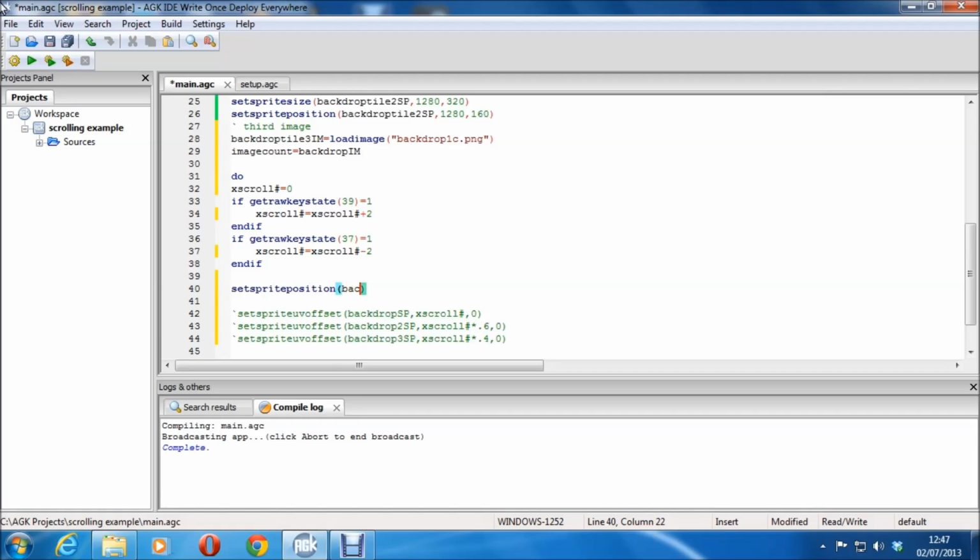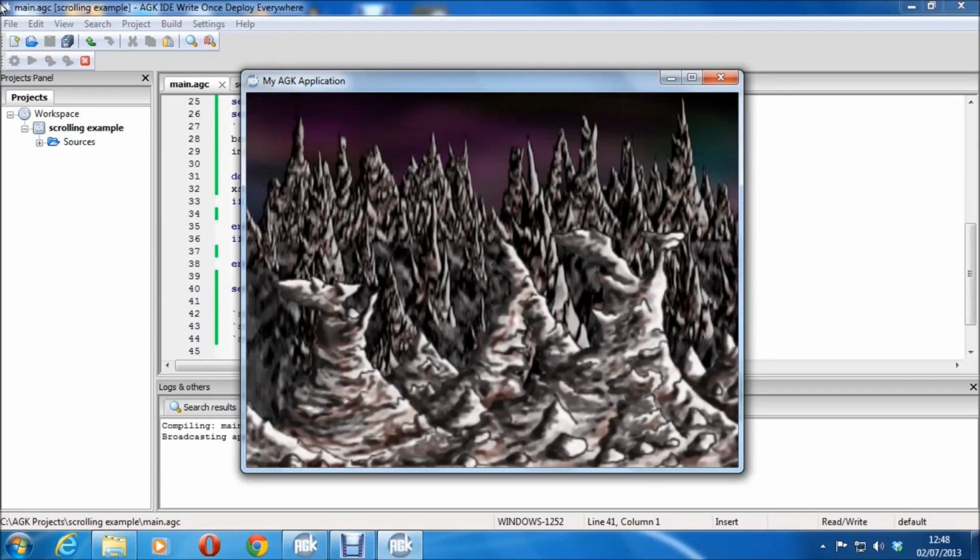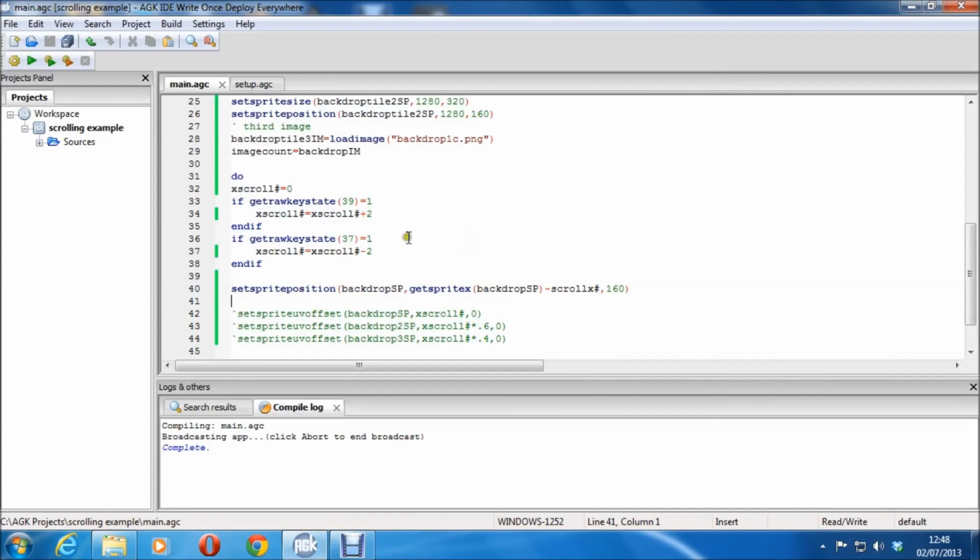And so it's backdrop SP, which is the first sprite. Get sprite X backdrop SP again, and that's going to be minus scroll X hash, and the initial position, you could use get sprite Y, but I'm just going to use 160 because I know what it is. That's what I set it to. Right, so that should move the sprite about. Not entirely certain it'll work straight away yet, but we'll have a quick look. No, that's definitely not doing anything. Right, okay. No problem.